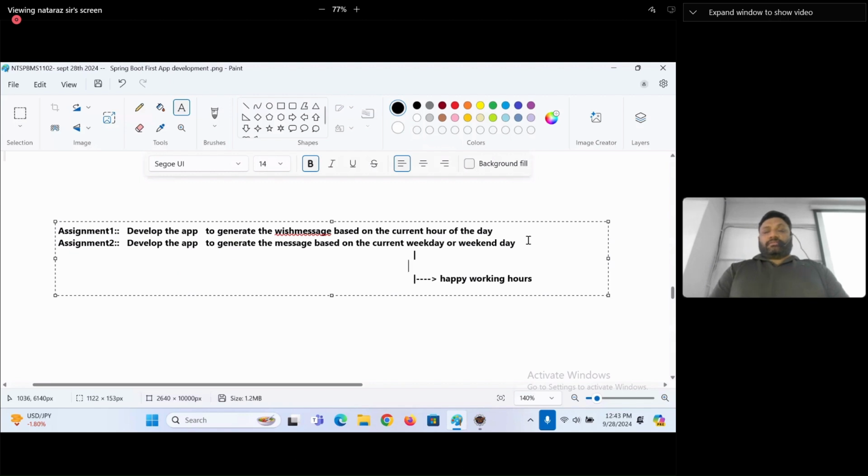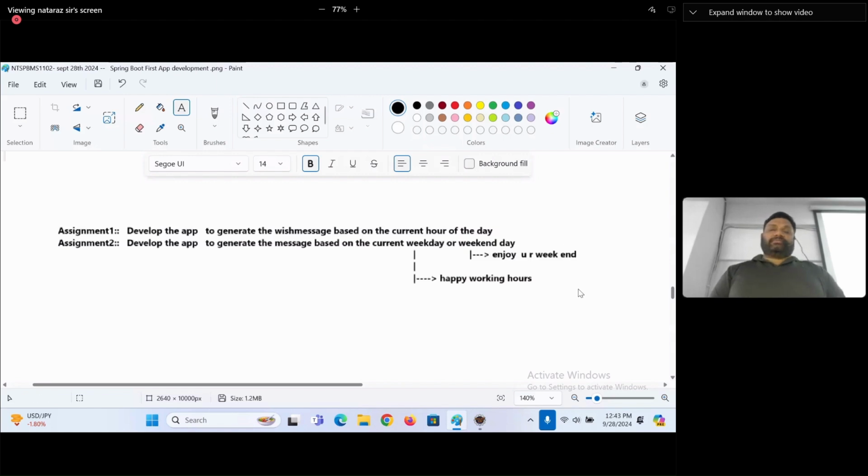Enjoy your weekend, right? Perfect, guys? Happy working hours, happy enjoy. I think these two applications are sufficient. Or can you develop a Flipkart application also? Fine. Okay, you develop these two applications.